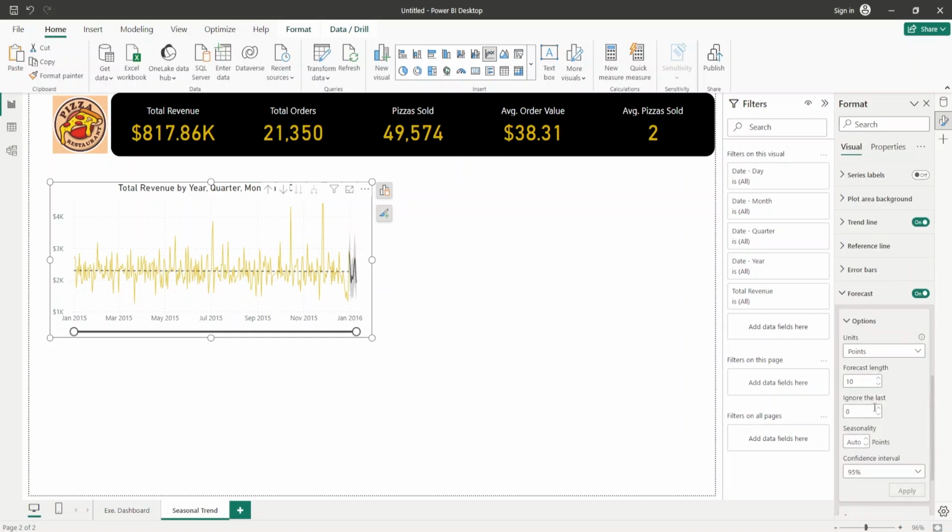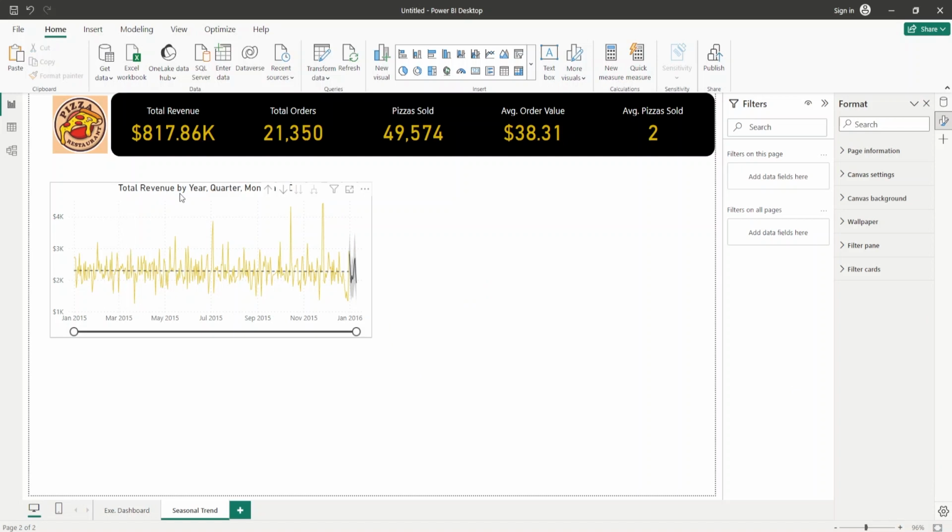So you can change the confidence level also. You can change it from 95% to 99% to increase the range of our forecasting. Okay, so this is looking nice. We have checked the total revenue by year, quarter, month and day.